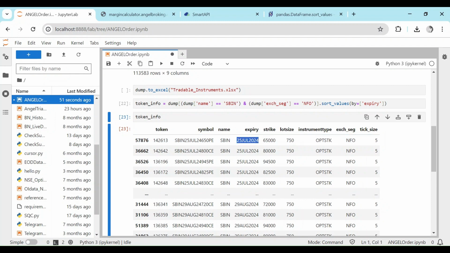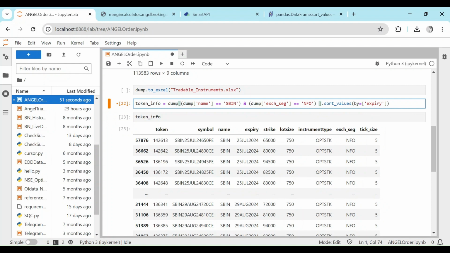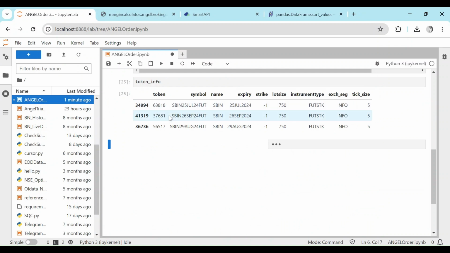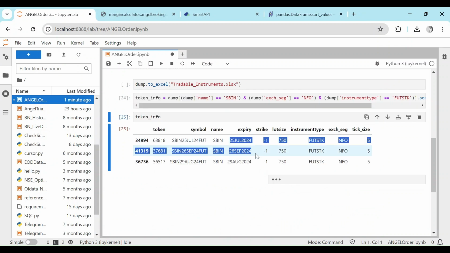Let's say I'm only interested in futures, so I would input another condition: instrument type equal to FUTSTK. That's the keyword which we have also seen in the Excel sheet, right? Let's say I just run it, and as you can see, you also have the future stock contracts which are currently traded and which are also sorted by expiry.